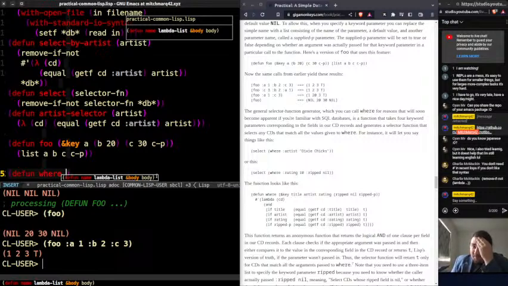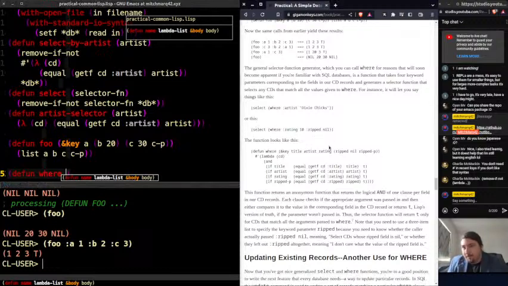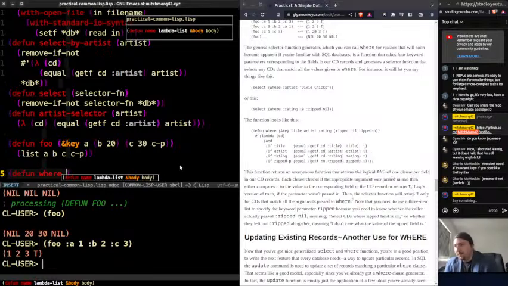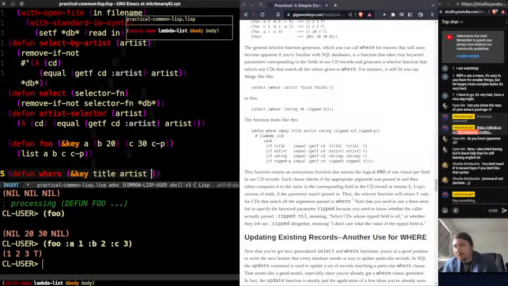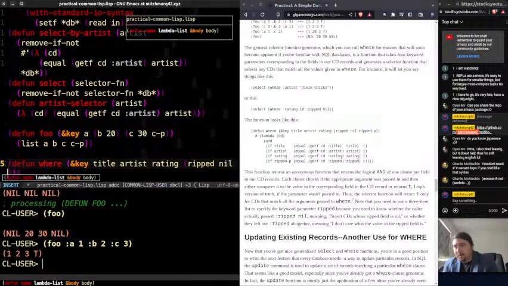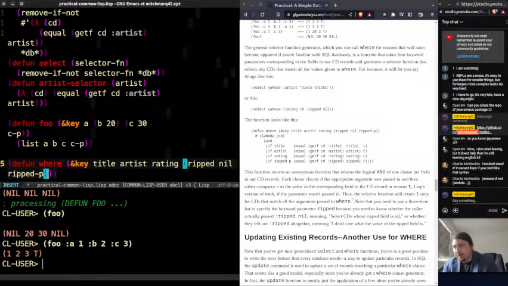I'm trying not to read ahead and look at the function, but I know I'm going to have to. So you could select where artist is Dixie Chicks, or select where the rating is 10 and it's not ripped. That would be nice indeed. So then we just make a little bit of an and expression. So defun where, and the arguments are going to be &key arguments with title, artist, rating, and ripped nil ripped-p. I don't understand why we need to specify different stuff for ripped yet.